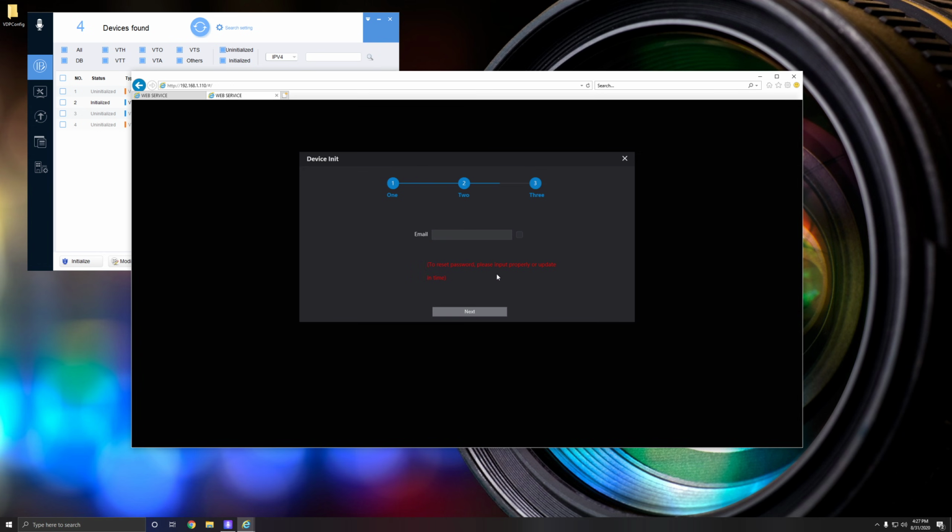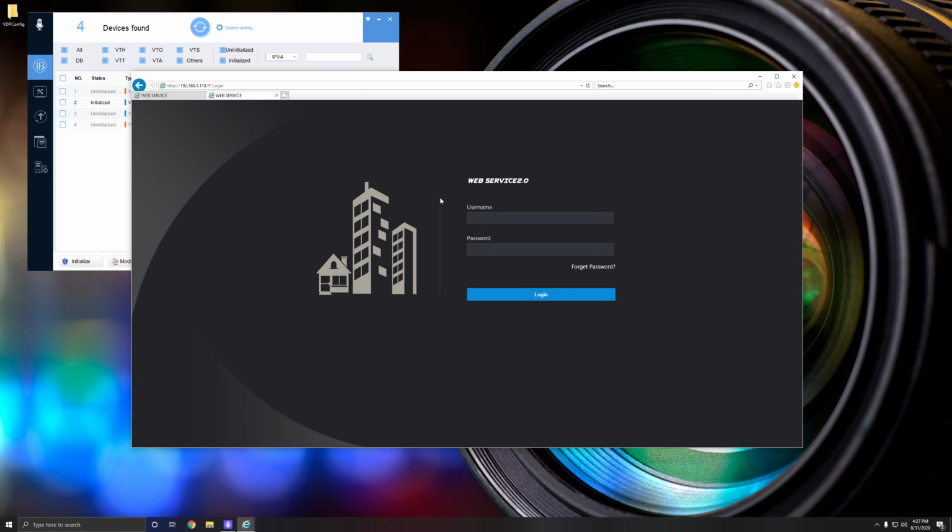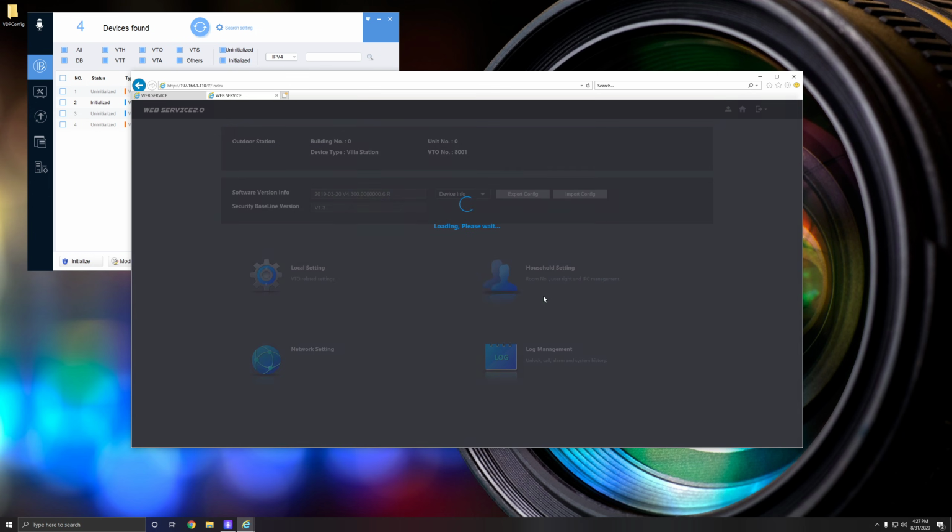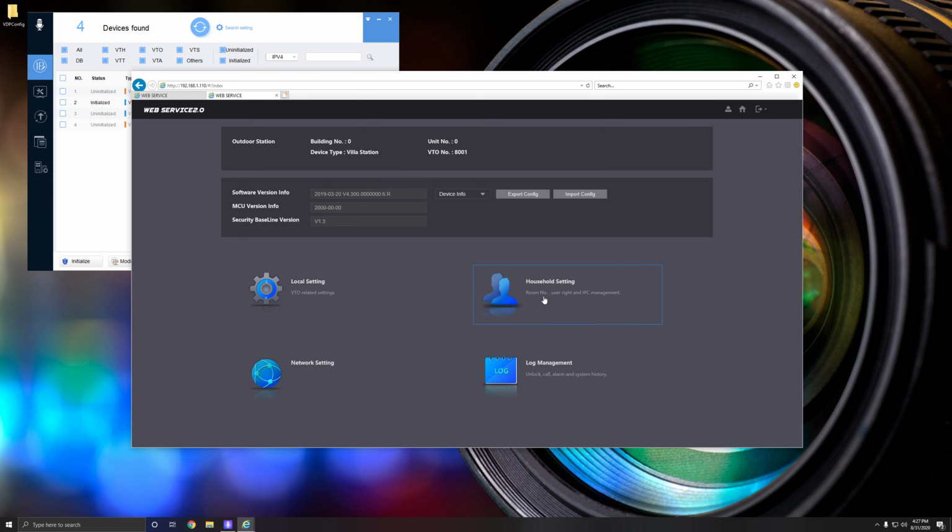No email. So log into the web interface. Whoops. Username is going to be admin. Password is going to be admin123. Okay, now for the sub VTO, we want to go into network settings.